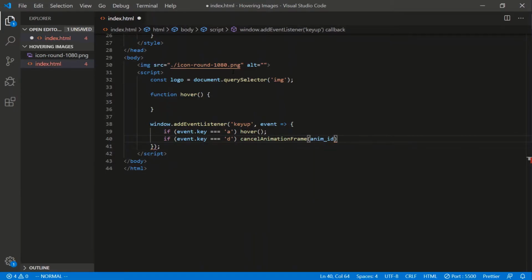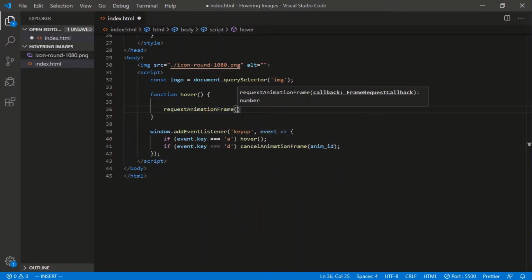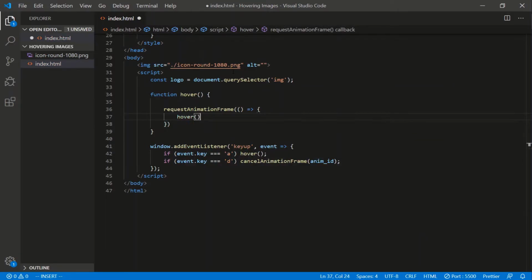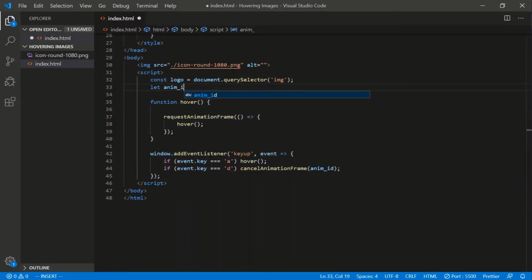Let's create that animation frame. So within our function, we're just going to request an animation frame. And within that animation frame, we're just going to call the exact same function, creating a recursive function. We need to capture the ID. So let animID equal null. When you create the frame, animID is going to be equal to the frame.